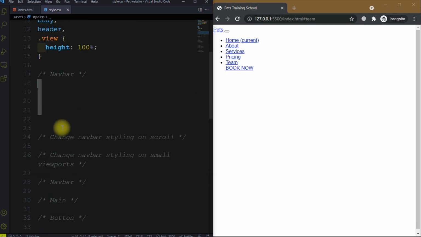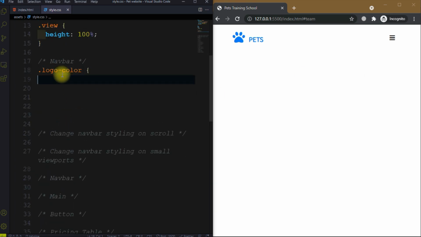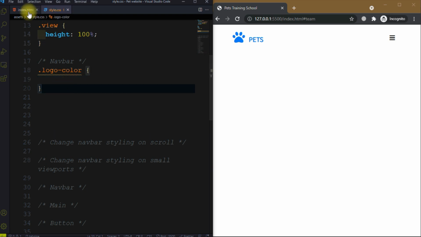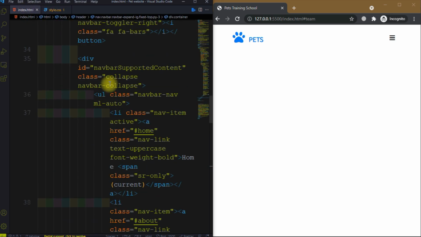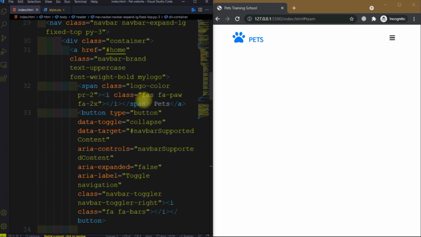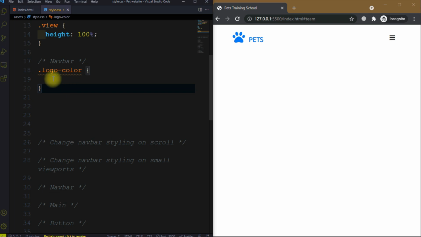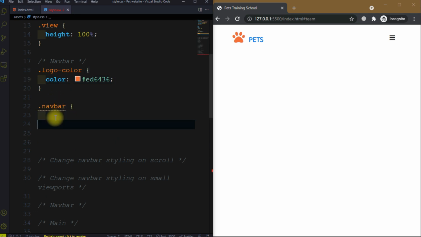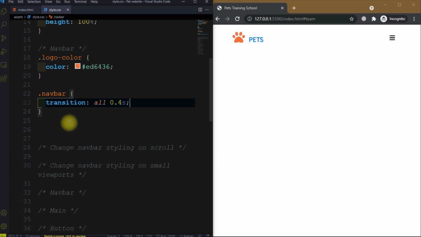Then for the navbar, logo color. Let me scroll up. So this is the logo-color class. So target this and give it a color ed6436, and .navbar, target the navbar class, and transition of 0.4 second.